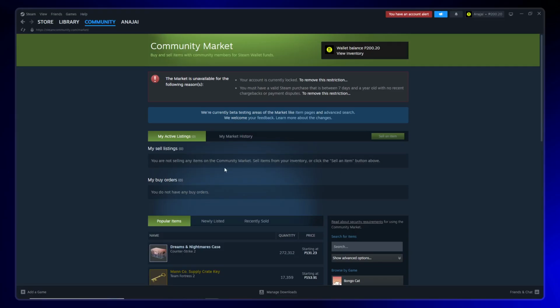This means the item will no longer be available for purchase by other users, and it will return to your inventory where you can either keep it, list it again later at a different price, or use it in your games. And that's all there is to it. You've successfully removed an item from the Steam Marketplace.